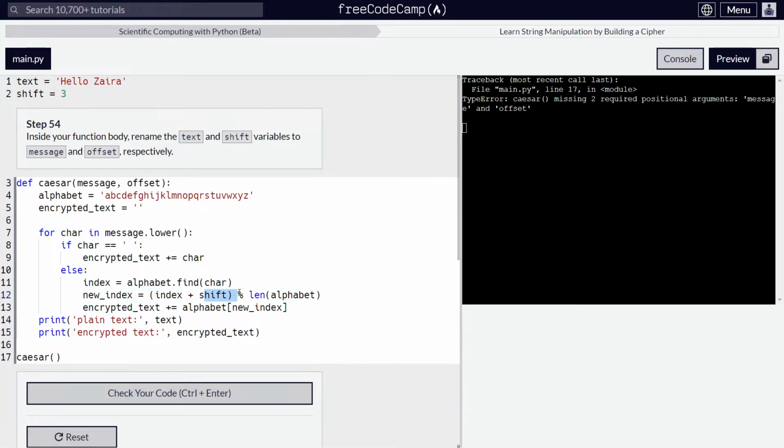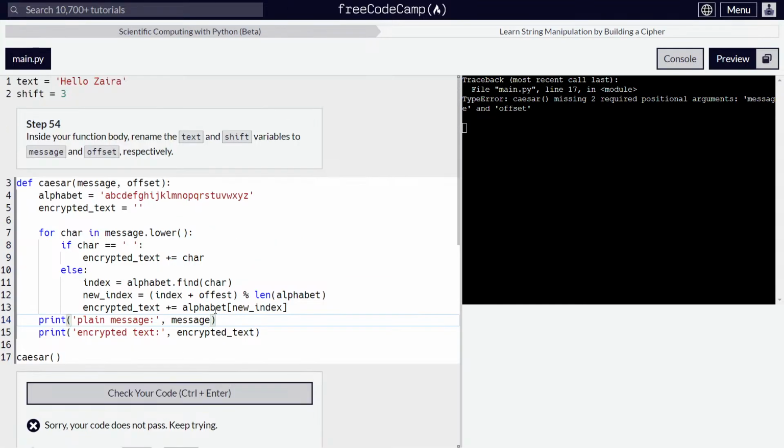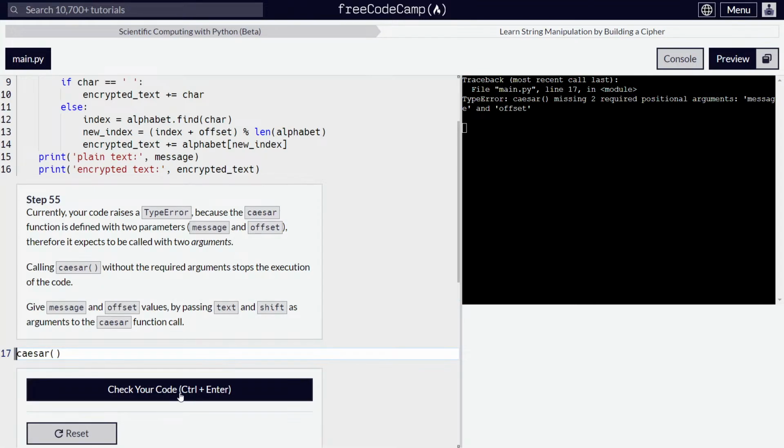Shift right here to offset. Okay. This one to message. This is what you want me to do? You should rename shift to offset. Shift to offset. What's the shift? Oh, offset. Okay, now you okay.